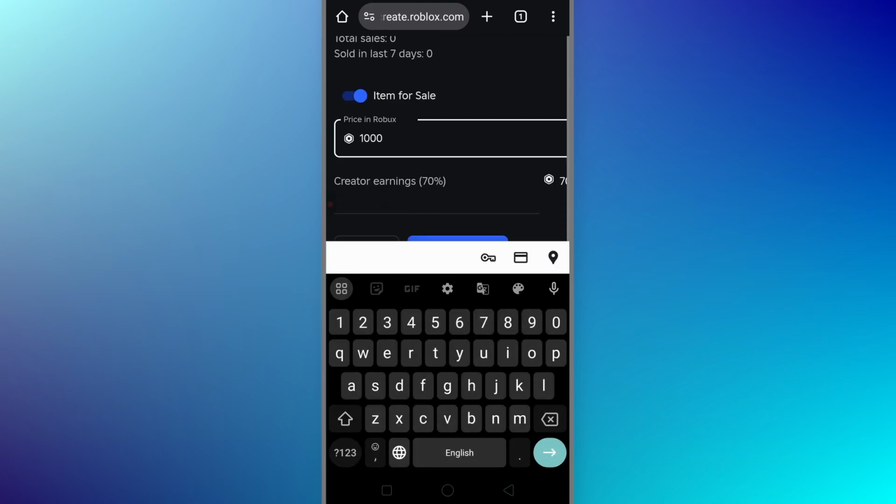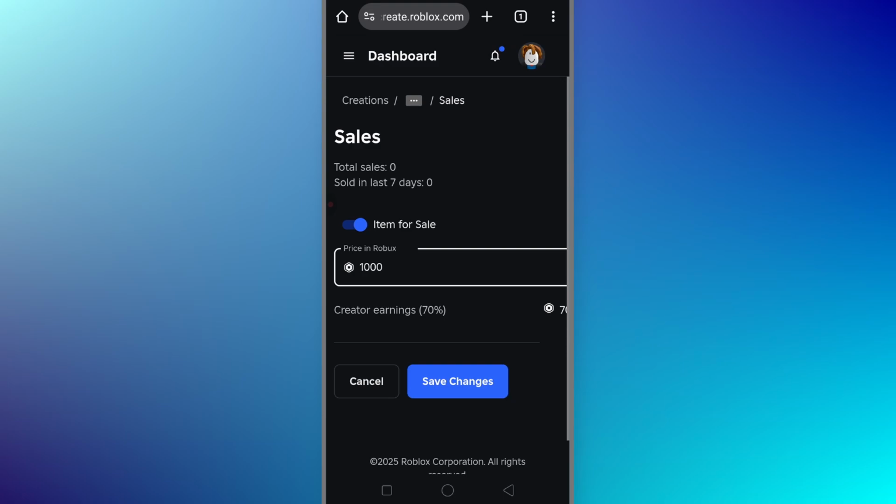I just want to set it to 1000, and then you will get earnings of 70% if someone buys your item. Then we just need to save our changes by tapping on save changes.